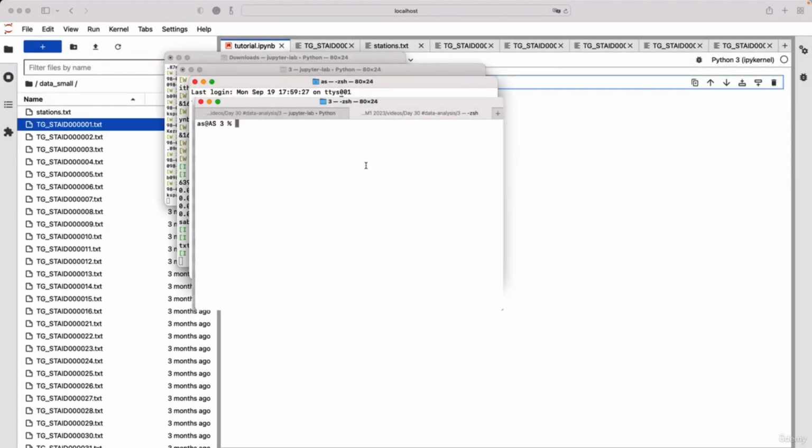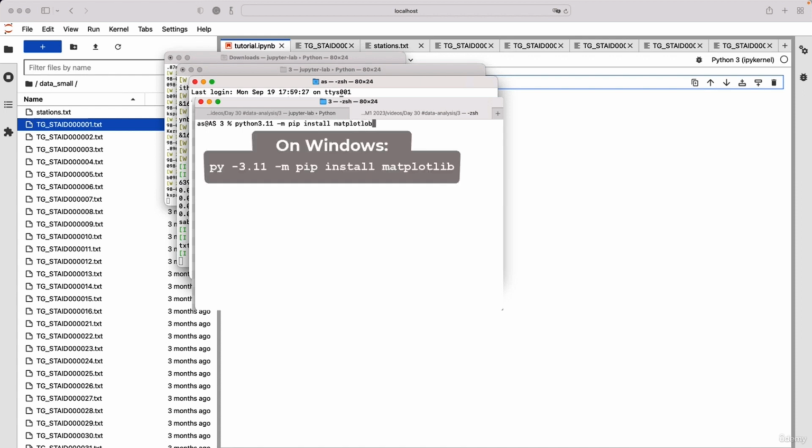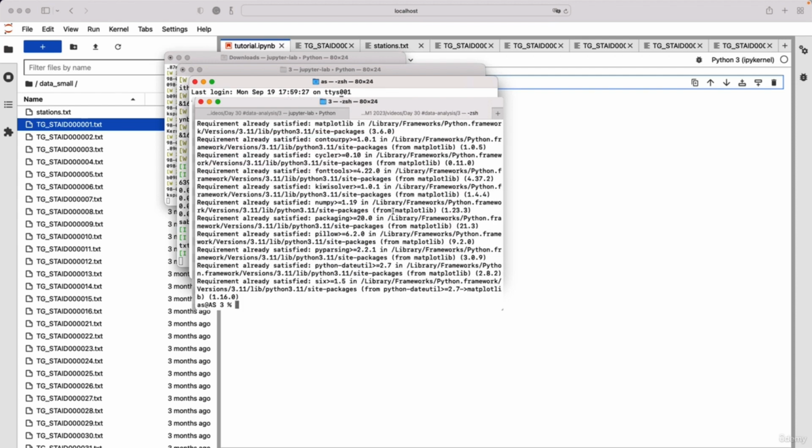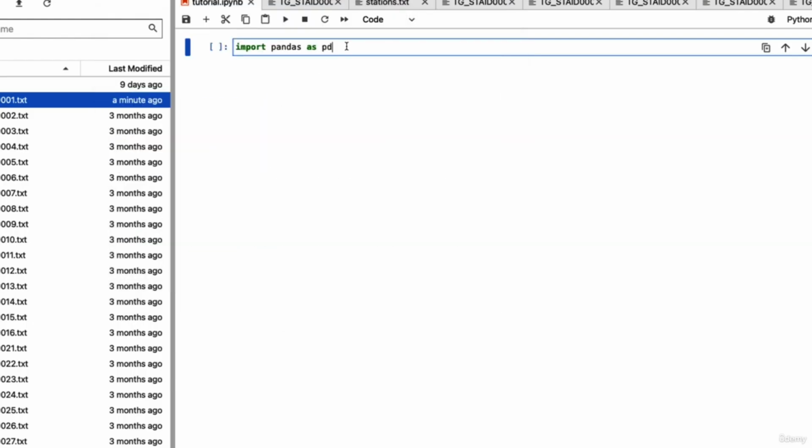And besides pandas, you should also install another library called matplotlib. You can use the same command, so Python 3.11 pip install matplotlib. So execute that as well, and that's about installing the required libraries. And then go back to Jupyter and you should be able to import pandas. So Control Enter or Command Enter to execute the cell. If you get no errors, that means pandas was imported.